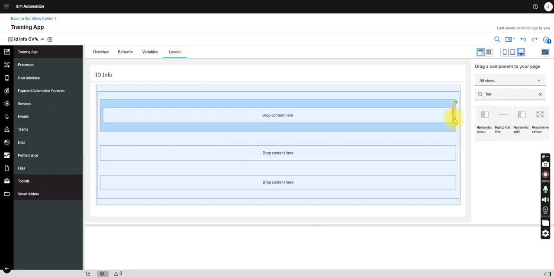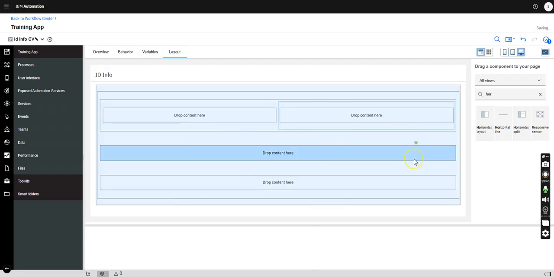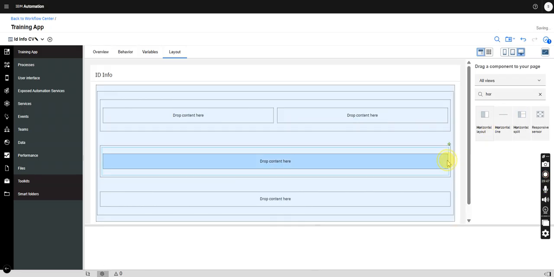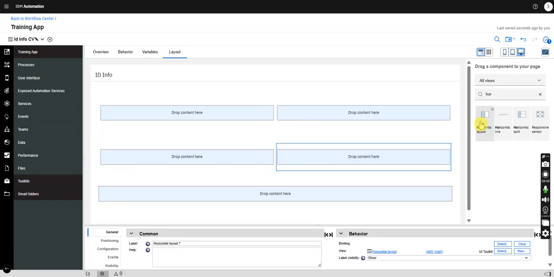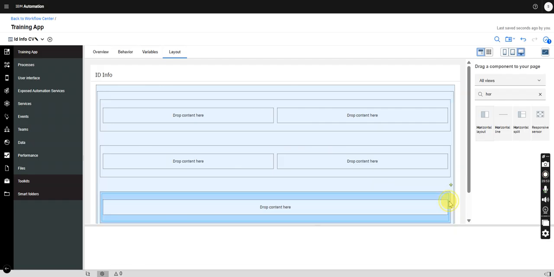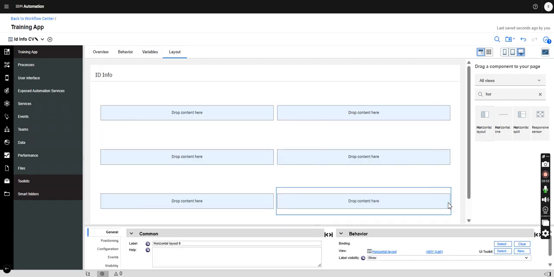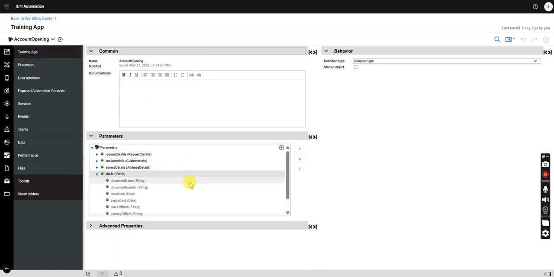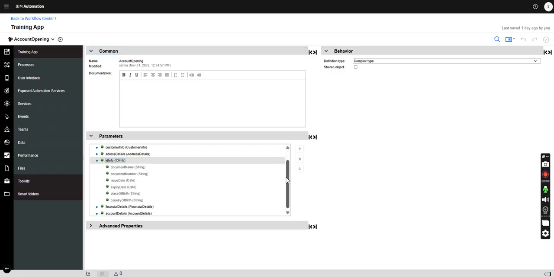Over here, okay, and this one first over here, and then next to the horizontal layout, we add another horizontal layout, drag one horizontal layout, drag the other horizontal layout. Okay, let's see the fields now. We have document name, number, and we have the issue date, expiry date, place of birth, and country of birth.